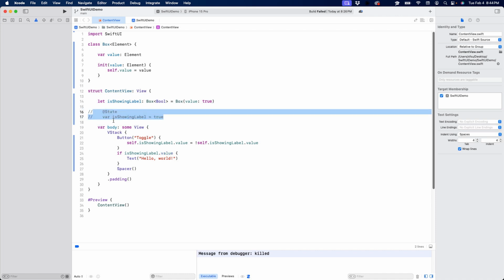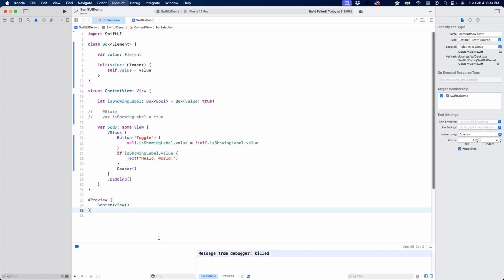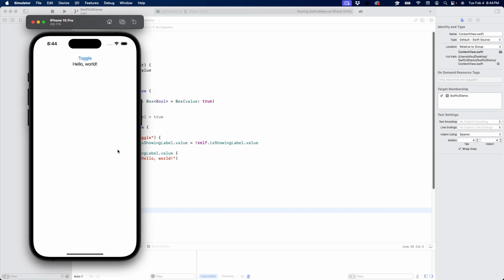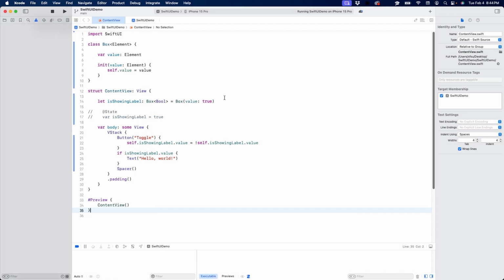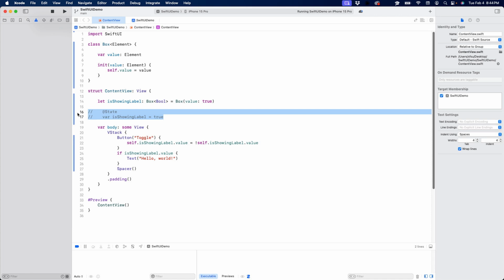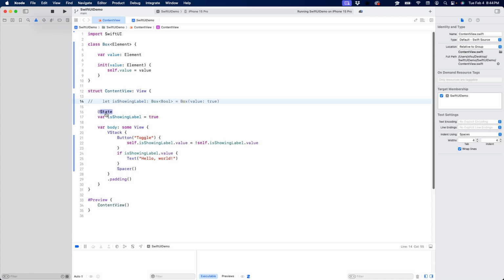So we have our content view right now. This is showing the label box. Let me build this and see if our app still works. Okay, so if I hit toggle, our label doesn't update. Why does it not update? If I comment this out again, I guess we'll have a compile time error here in a second.